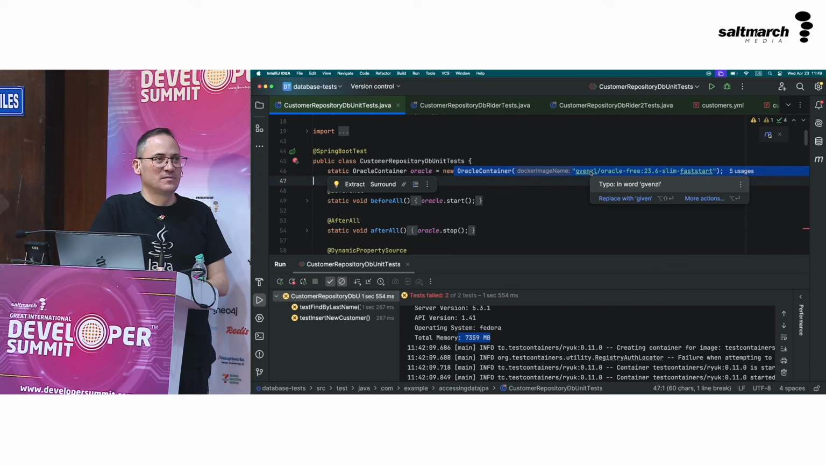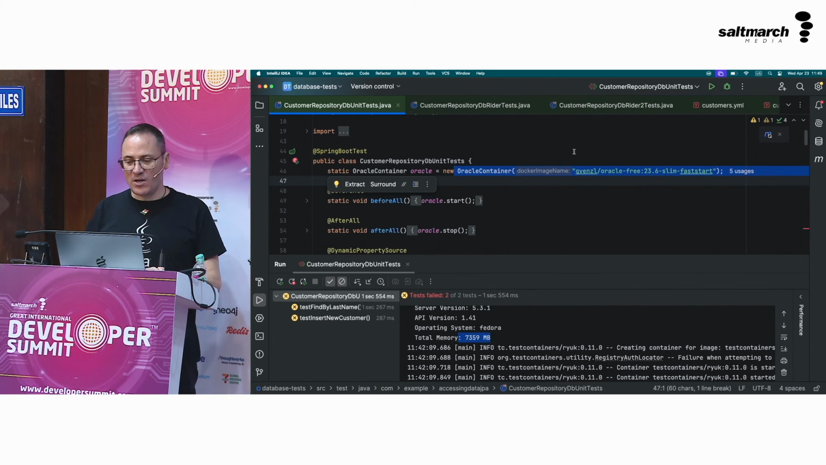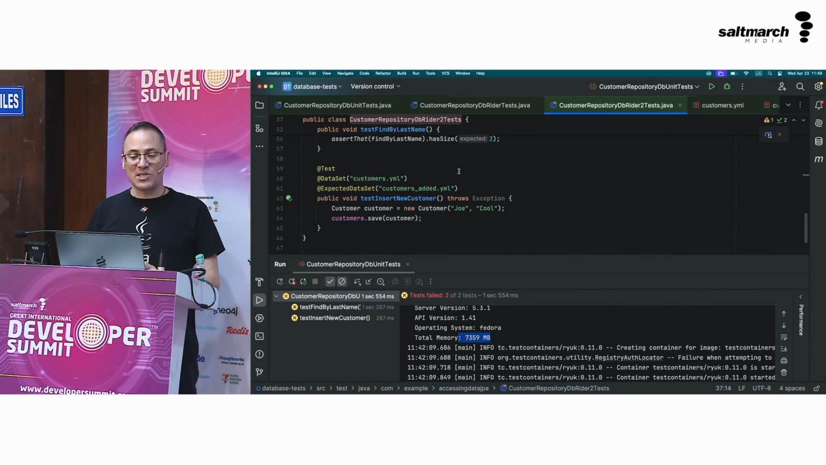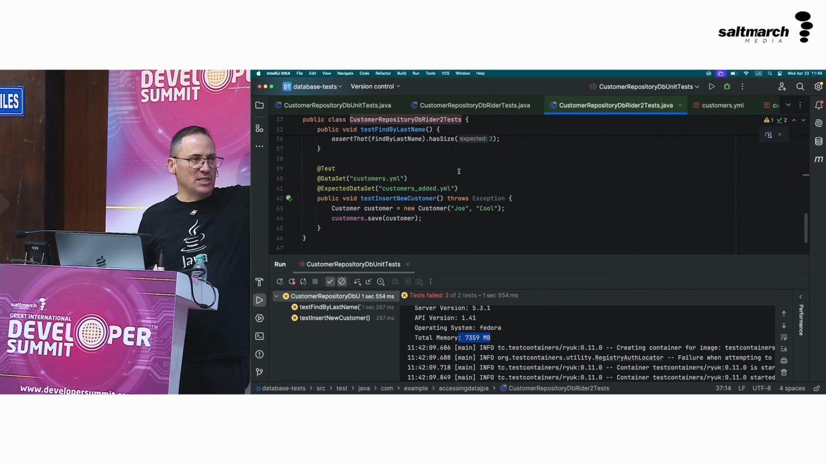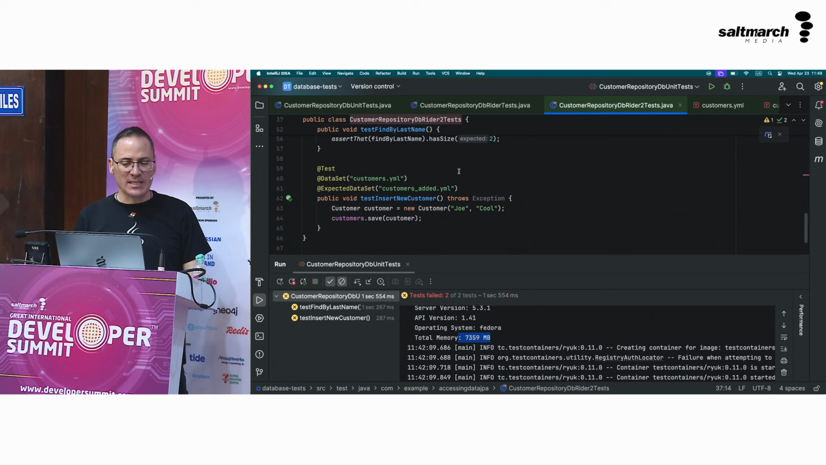Yes, exactly. And is the expected data set YAML only, or does it support JSON? So the question is what is the format for the expected data set. For Database Rider, I think they support XML, but they added support for YAML because it's less verbose. What about JSON? I don't think it's supported. That would probably be a nice addition.